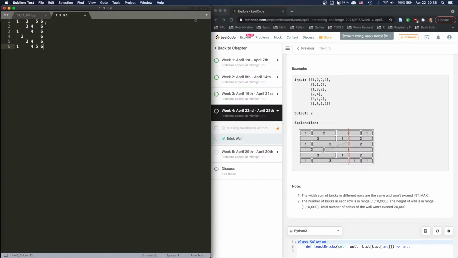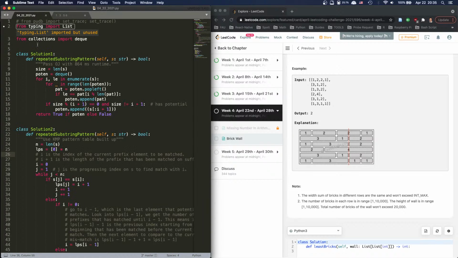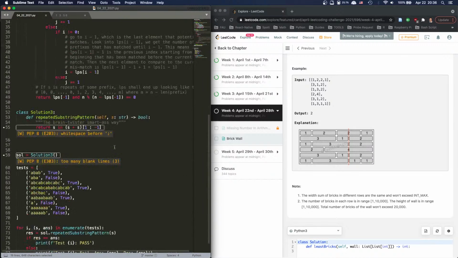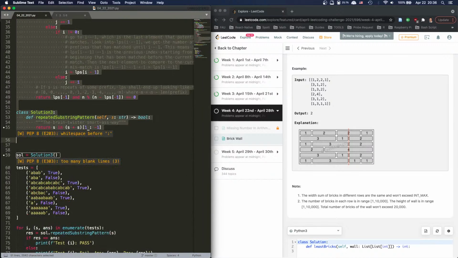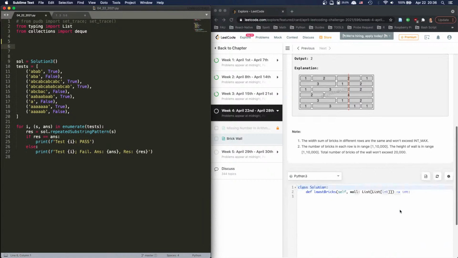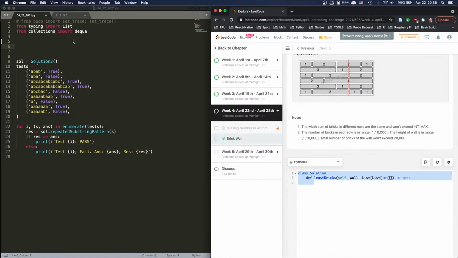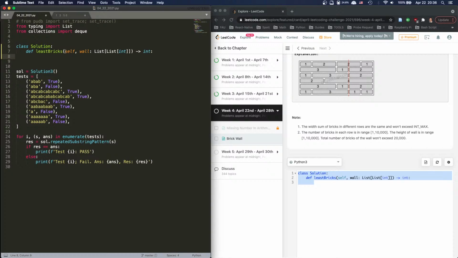Now we cannot use this. So what we need to do is find the largest count of this, and the answer is the total number of rows minus this, right? So it's fairly straightforward. I think it only needs a few lines, really a few lines, and then we can solve this problem. All right, so this is what we're going to do.